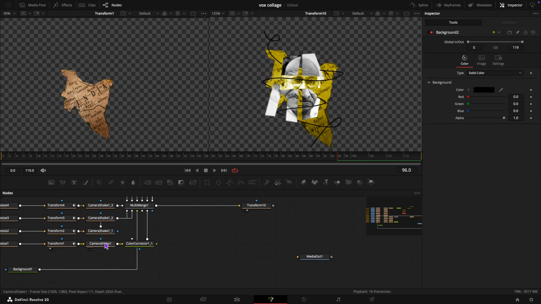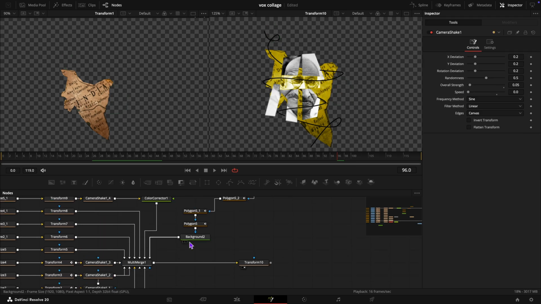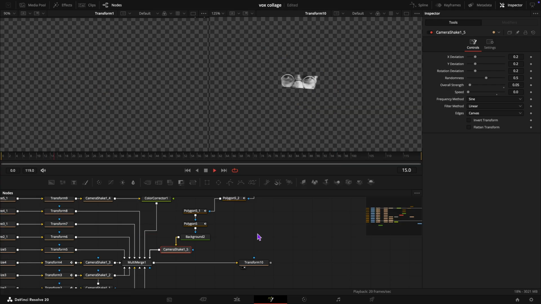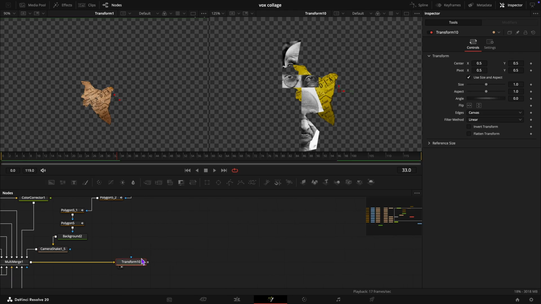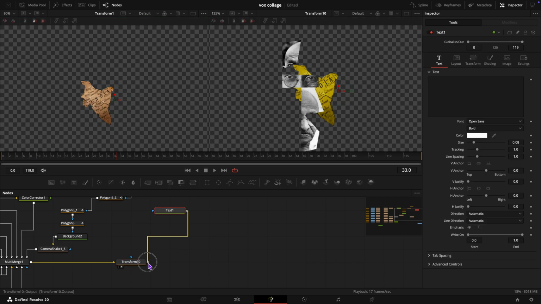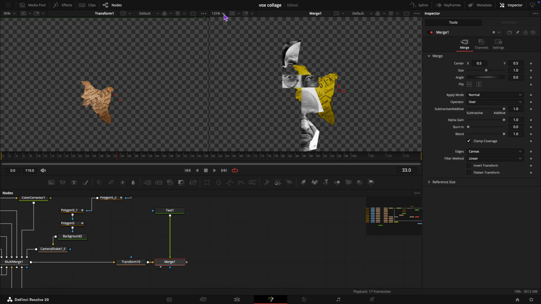Copy the camera shake node and paste it after the background too. This will add a camera shake movement to these lines as well. Now it's time to add some text. Add a text node and connect its output to the output of the transform node. This will create merge one.